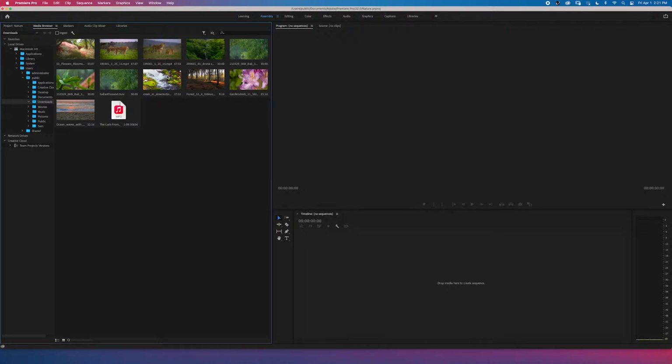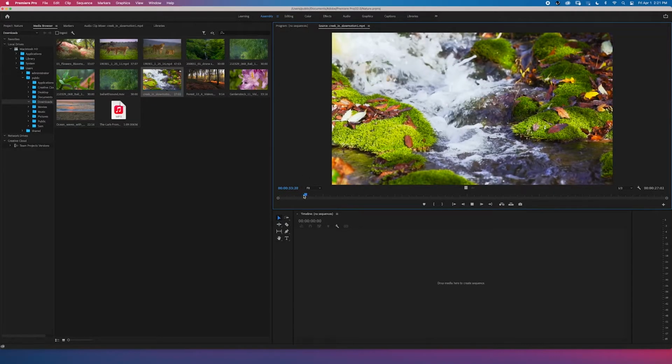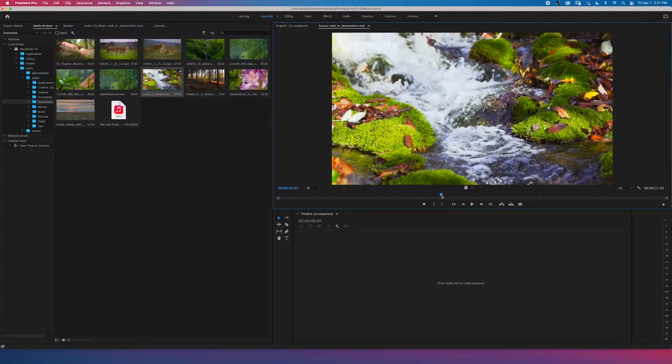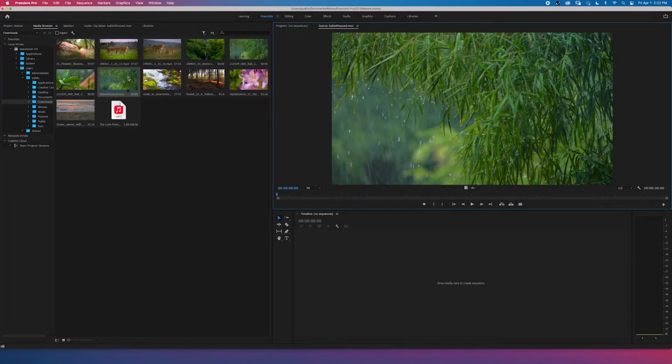If I double click on one, it's going to open it up into the source monitor over here. And now I can play through it, or I can grab this and scroll through and see if that's the one that I want. So you can do that for all of your clips if you'd like to.